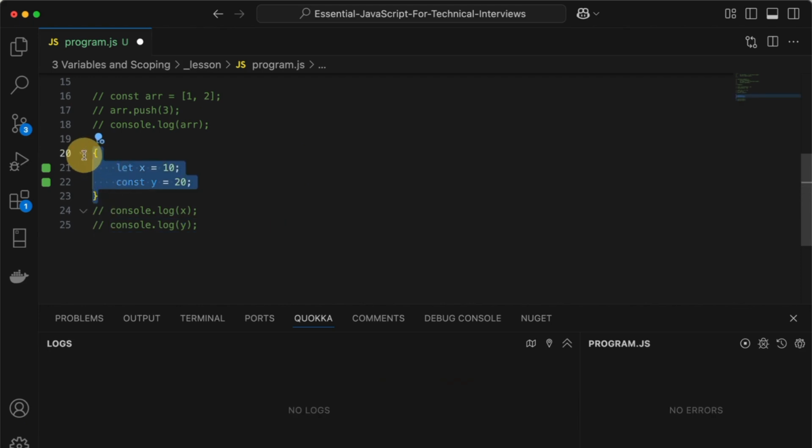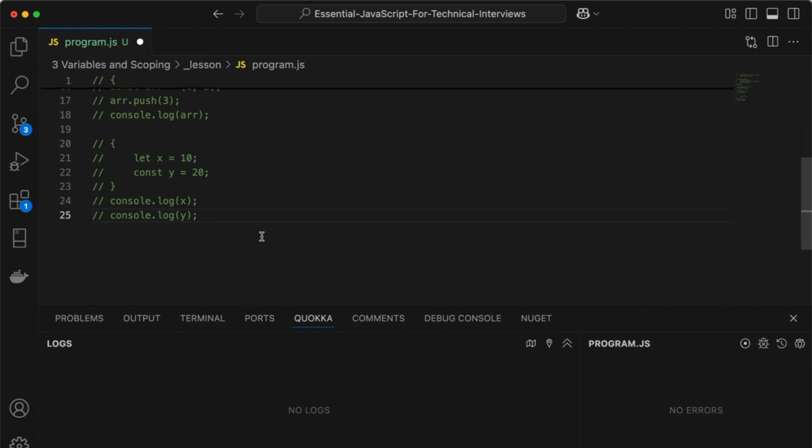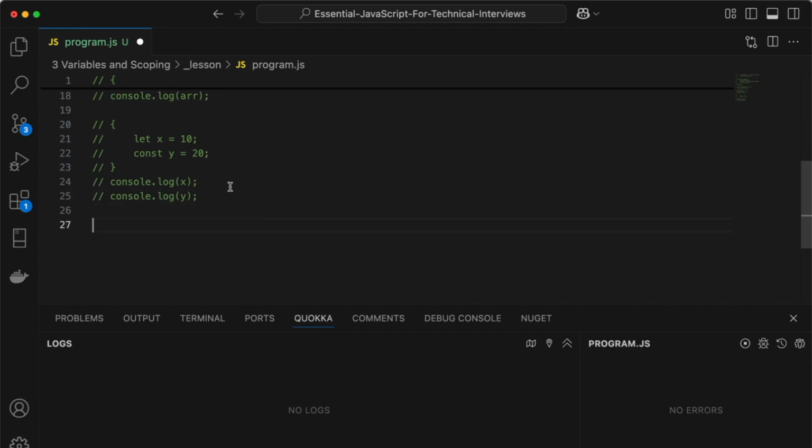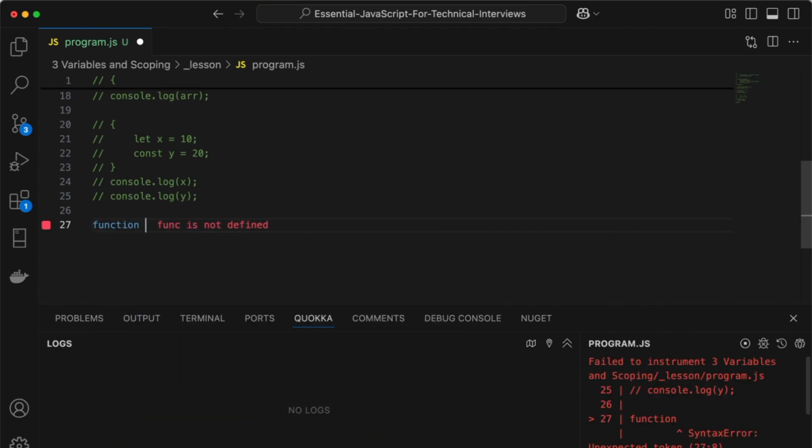So we can comment this out. Now let's discuss the other scope, which is function scope. Variables declared with the var keyword are accessible throughout the function where they are defined, regardless of the block they are in. Once again, we'll create a function.